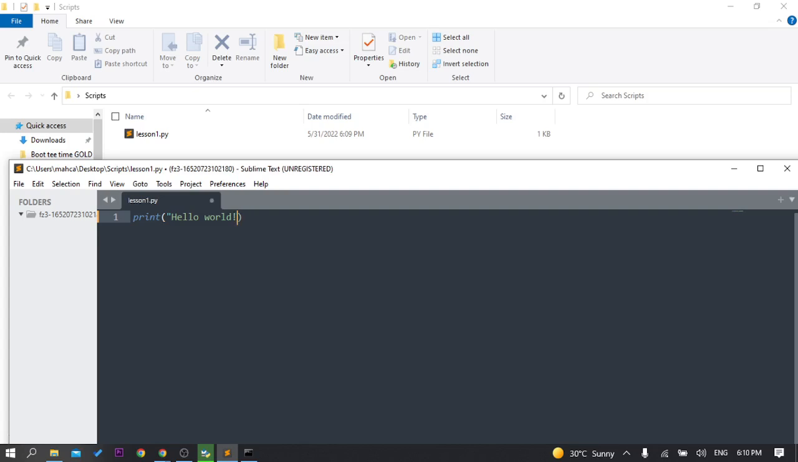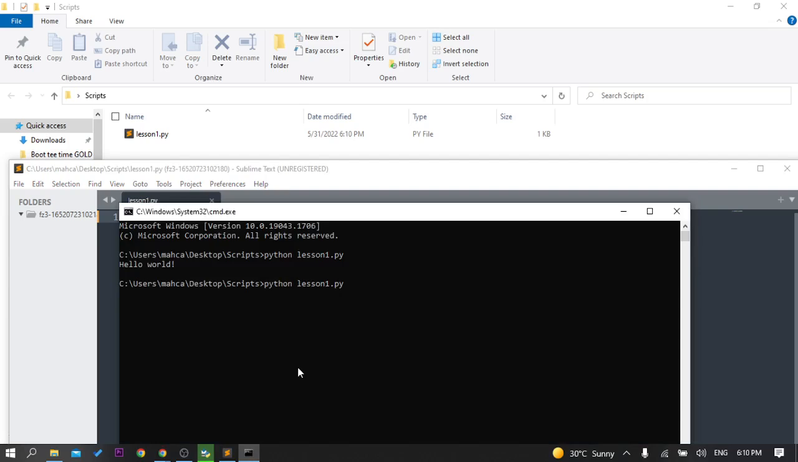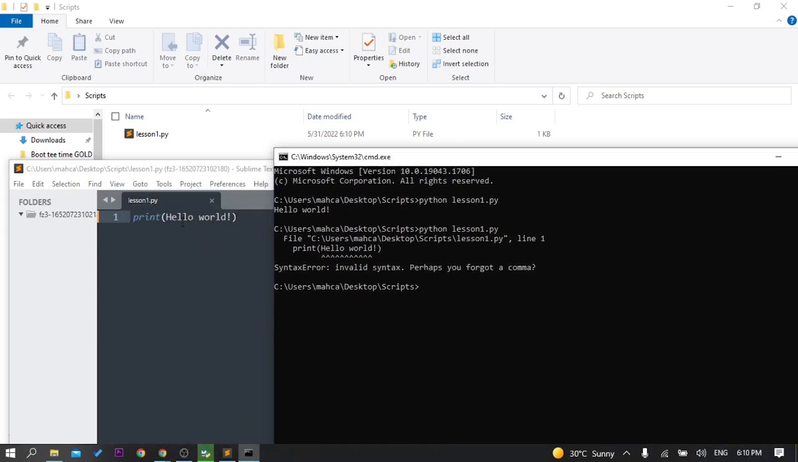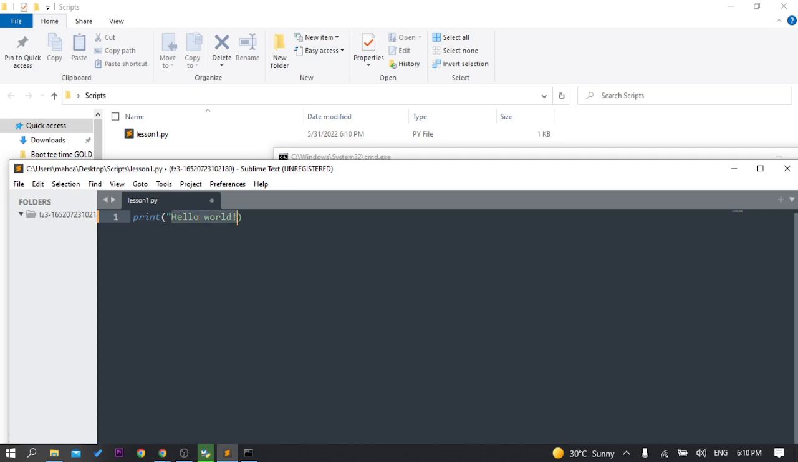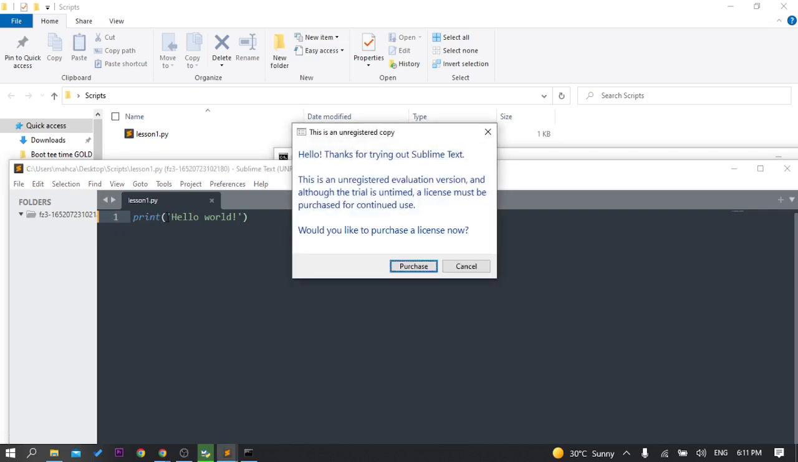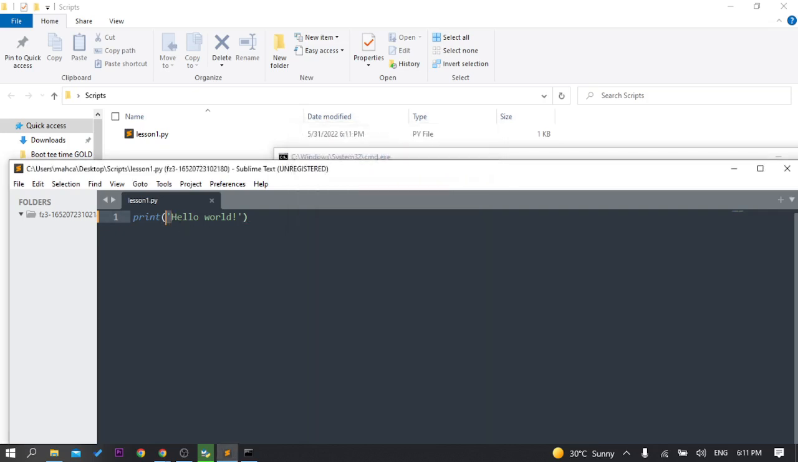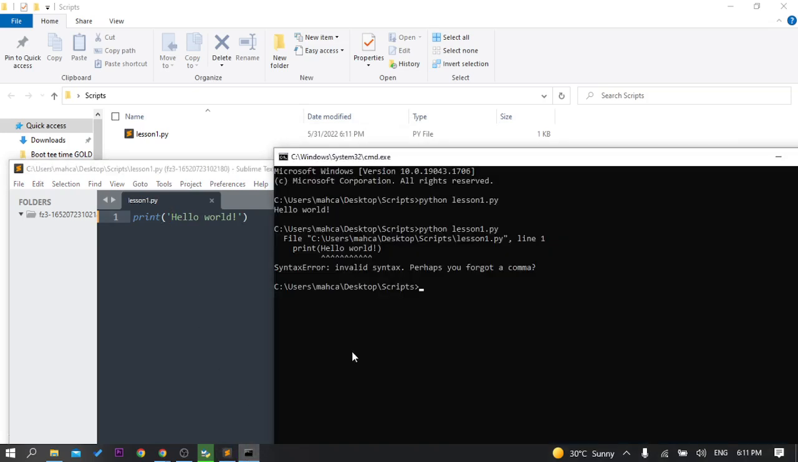If we delete the quotes, look at this, we're going to get our first error. It says invalid syntax. Perhaps you forgot a comma. No, we didn't forget a comma. We just forgot the quotes. You can use single quotes or double quotes as you want. It works like that as well. If we run it again, hello world.